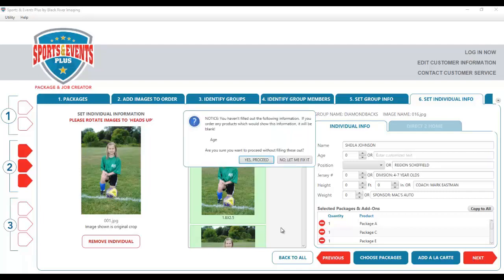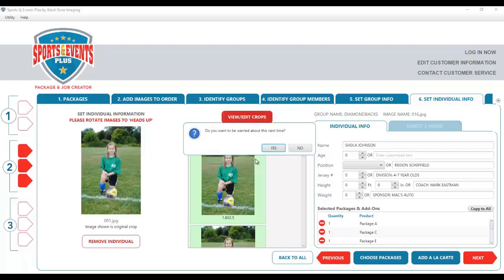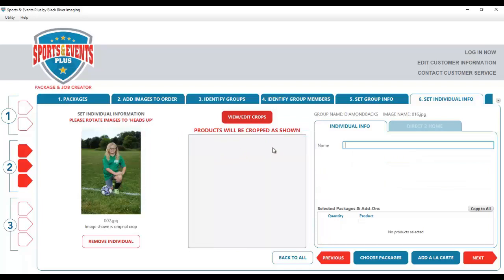If you've left any text fields blank, a pop-up will appear asking if you want to enter the information now. You may choose to proceed without entering any further text, or you may opt to go back and correct the omissions. Choosing to proceed without correcting the omissions will trigger a pop-up asking if you'd like to continue to receive these warnings. If you do not wish to be prompted about missing data, click No. Otherwise, click Yes and the next individual information screen will appear.